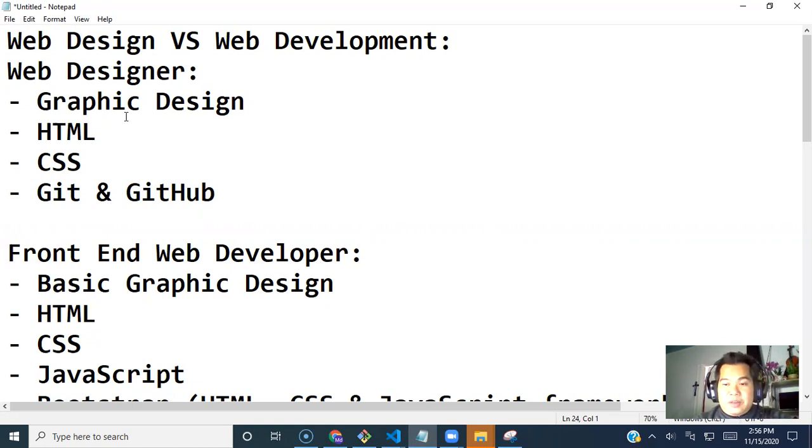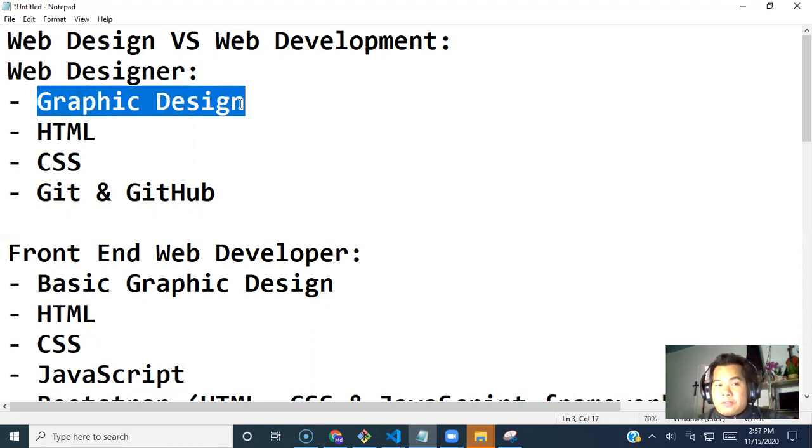Let me clarify. Web designers are those who design the user interface using graphic design tools like Adobe AI, Canva, and many other tools. They use graphic design tools to design the user interface of a website. And based on the design, the developers develop the website or web application or software. So basically, those who design the user interface with graphic design tools are the web designers.